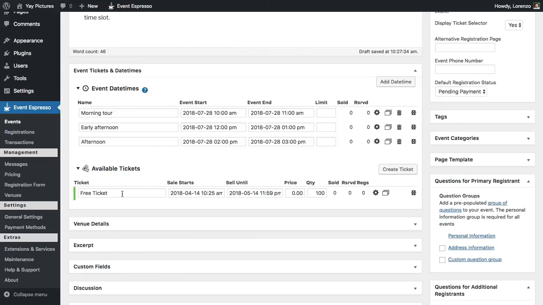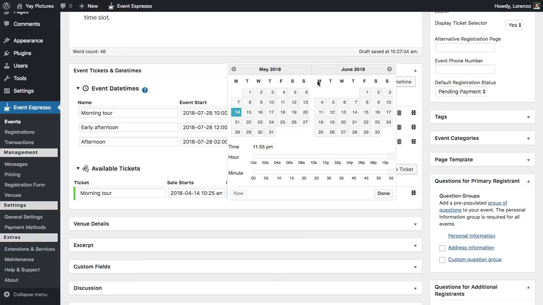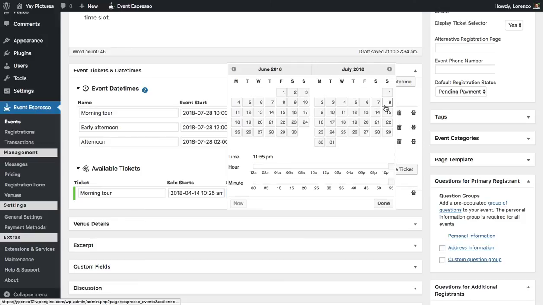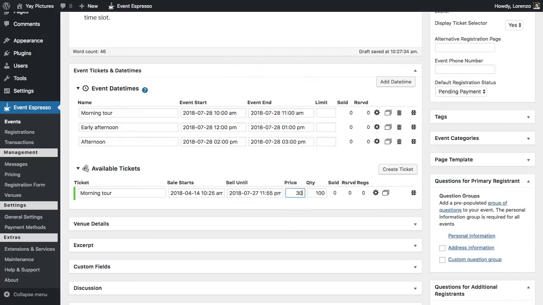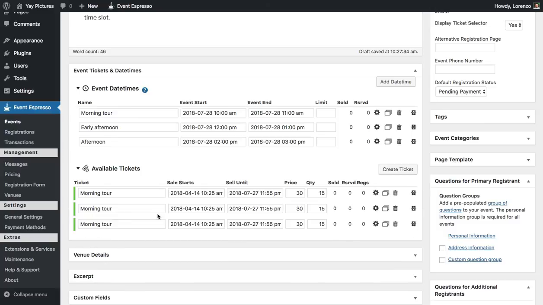Okay, so I will go ahead and set this one up. So let's say we'll start with the morning tour, and we will sell this until the day before. So we'll jump till July, we'll say July 27th, and the pricing will be 30, and we have a limit of 15. At this point, what I want to do is duplicate this 2 more times, and then I'm actually going to update these details so that they match the remaining date time. So we have a morning tour and a matching pricing option for morning tour. Now we need to do that for early afternoon as well as afternoon. So I'll go ahead and do that.